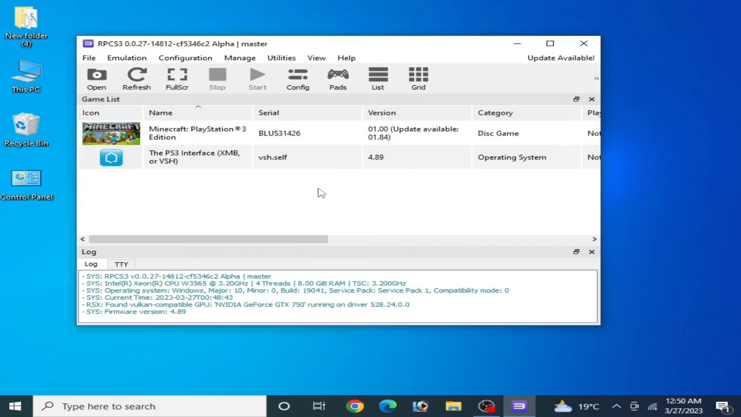And in this video I'm going to be showing you how to fix lag in RPCS3. This video is about the best RPCS3 settings for performance, so let's get started. But before starting this video, make sure you have a powerful CPU and GPU.